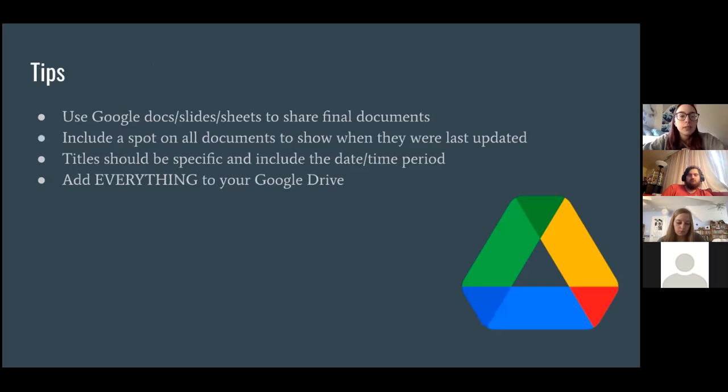And then these are just some tips for general use for being an officer in CKI. And that is to use Google Docs, Slides, and Sheets to share final documents. The main thing with that is because with Excel and PowerPoint and Word docs and everything like that, everyone has to download it to their computer to see it, and in Google Drive you can see everything and it's already there for everyone.